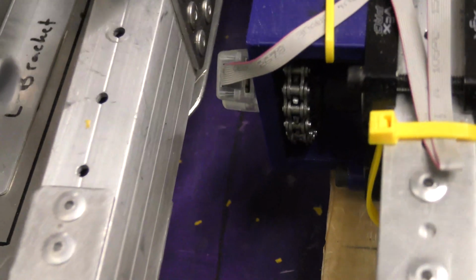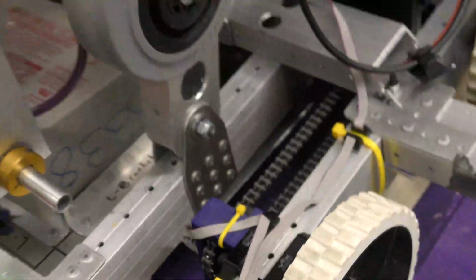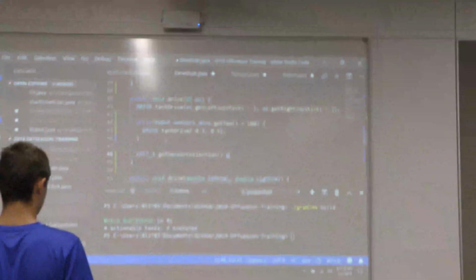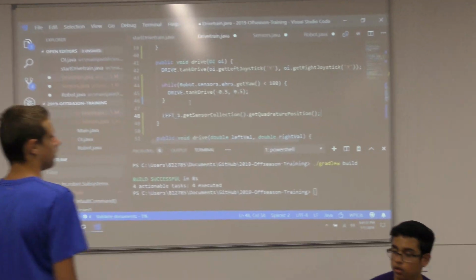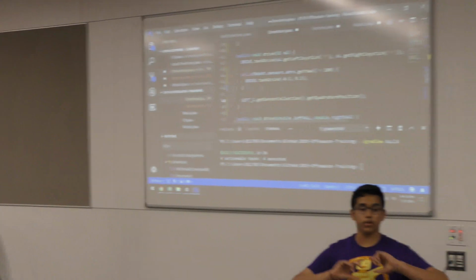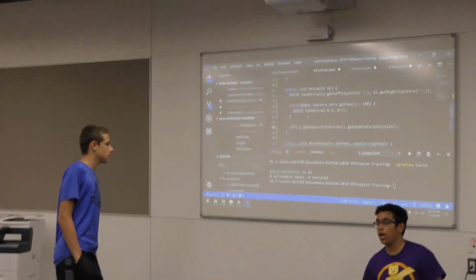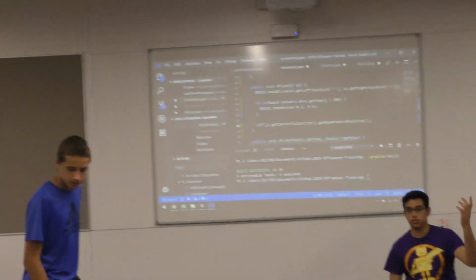you can say, let's say left one, right? That's the Talon that we attach it to. Dot get sensor collection. Dot get quadrature position. And where does that get you? It gets the position after it boots up. Yep. So that gets you how many ticks have gone. That's important to see how far you've been.